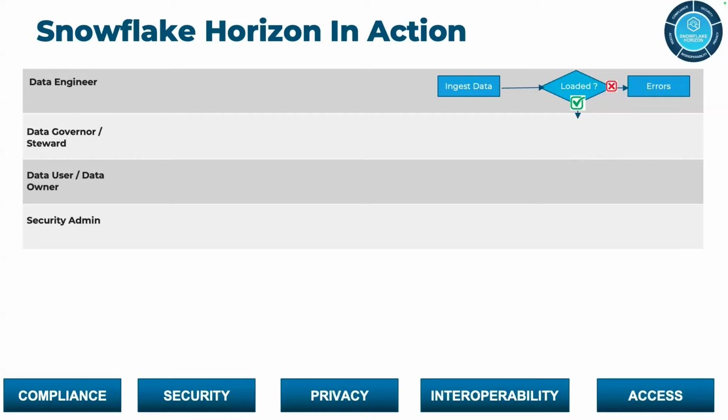Let's look at Snowflake Horizon in action and see how it helps the various personas at Acme that deal with the data when it comes to governance. On the left, you see all the typical personas, and on the right, you see the governance workflow.